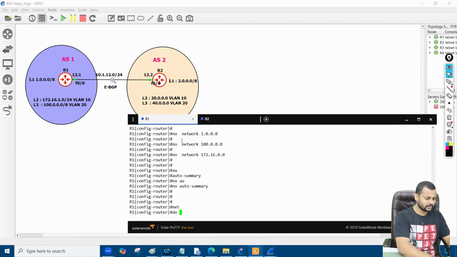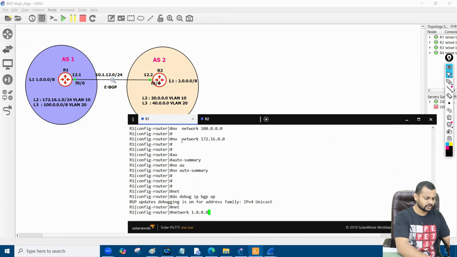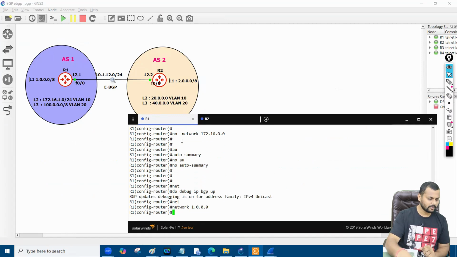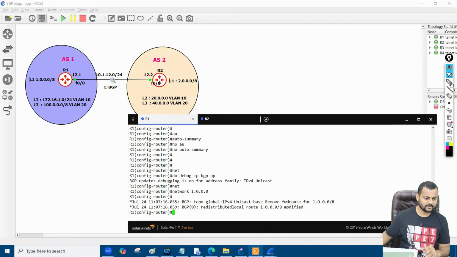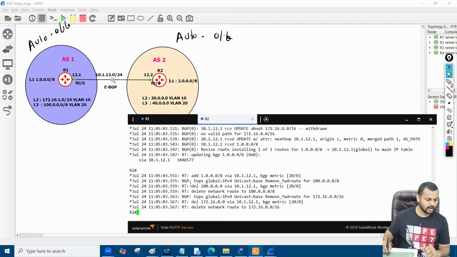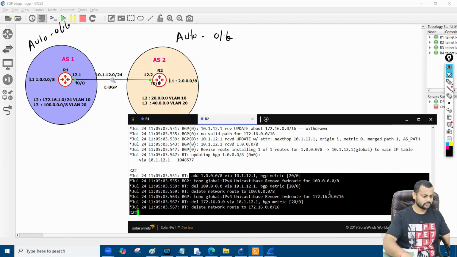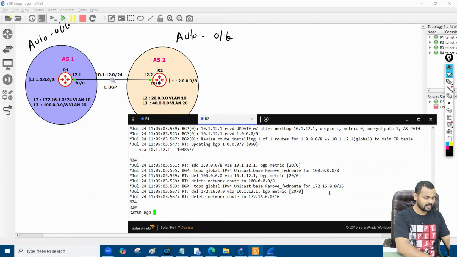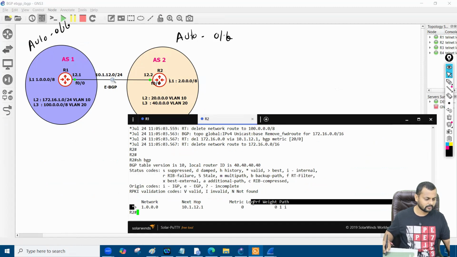So let me enable the debug as well. Do debug IP BGP update. So I'm going to say network 1.0.0.0. I'm going to advertise my route, no problem, right? Auto summary is disabled right now. So auto summary is off here, and it is off on the other side as well. Okay. So doing that, no problem. R1 is receiving the route. So in my BGP table, if you see, I do have a route.